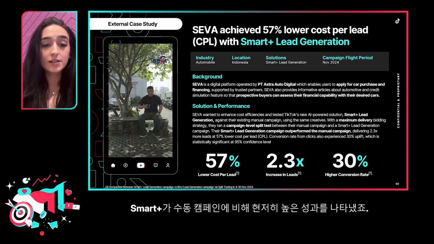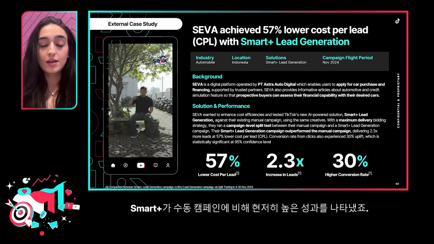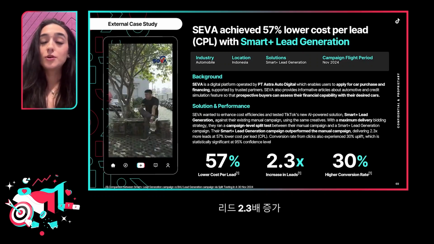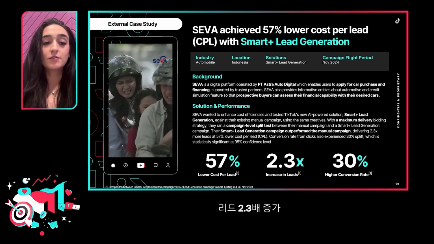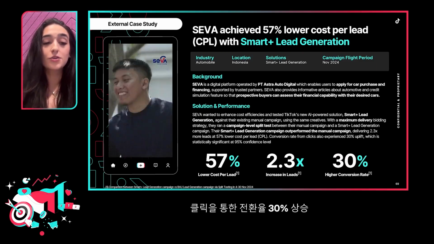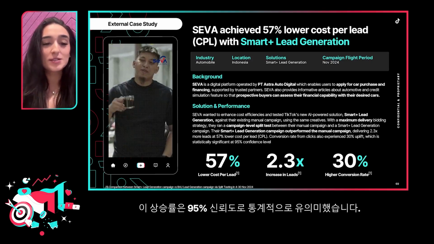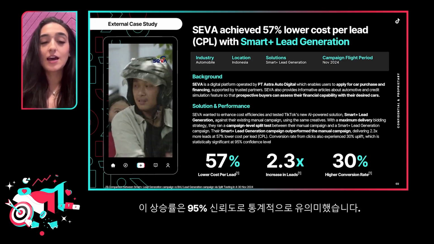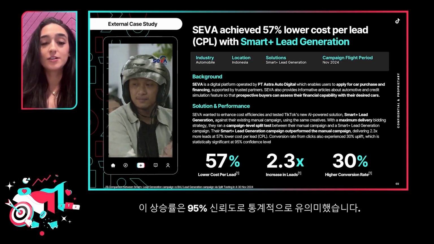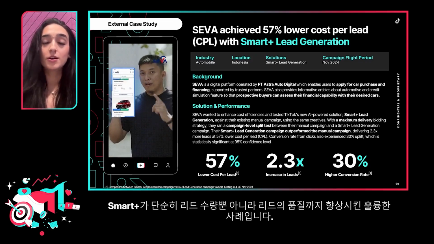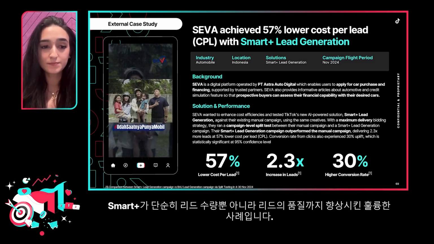Again, Smart Plus clearly outperformed the manual campaign, with a 57% lower cost per lead and 2.3 times more leads in terms of volume. They also saw a 30% uplift in conversion rate from clicks. This uplift was also statistically significant at a 95% confidence level. Again, a great example of how Smart Plus drives not just volume, but also high quality of leads.